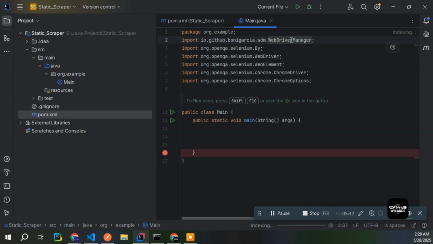Look, this library is WebDriver Manager. Whenever you are doing scraping using Selenium, you require a web driver. This resolves a lot of issues. You don't have to go to the Chrome drivers page and download a specific driver. This driver manager just resolves that issue. You don't need to worry about a specific driver version. You just use this WebDriver Manager and it automatically does the work for you.